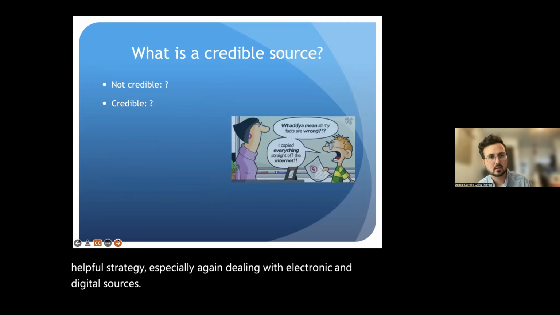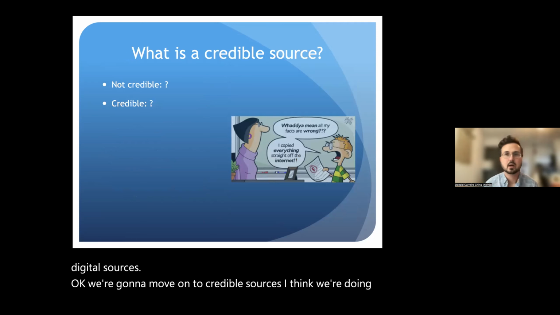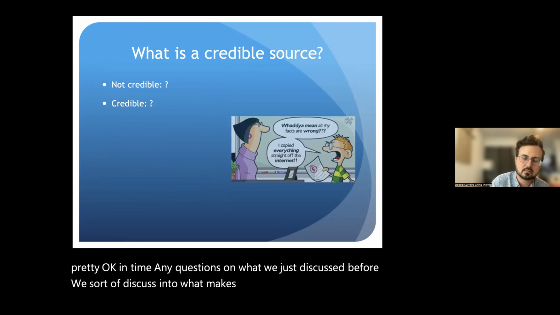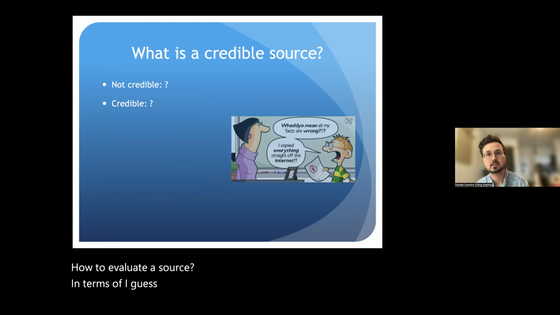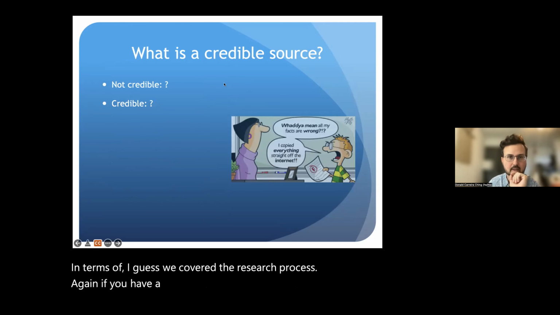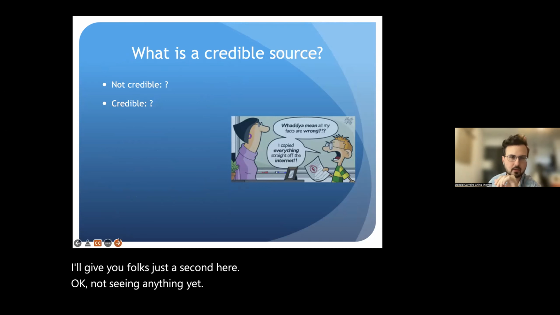Okay, we're going to move on to credible sources. I think we're doing pretty okay in time. Any questions on what we just discussed before we discuss what makes a source credible or how to evaluate a source? I guess we've covered the research process. Again, if you have a question, you can type it in the chat. I'll give you folks just a second here. Okay, not seeing anything yet. If I do see one pop up, I'll go ahead and answer it.